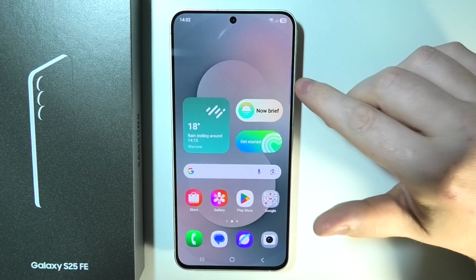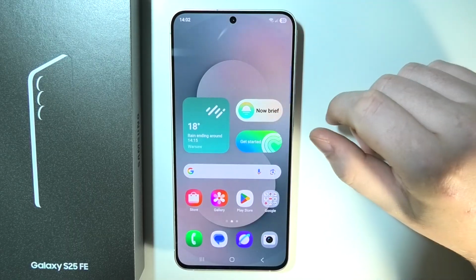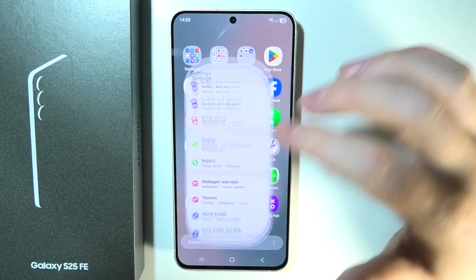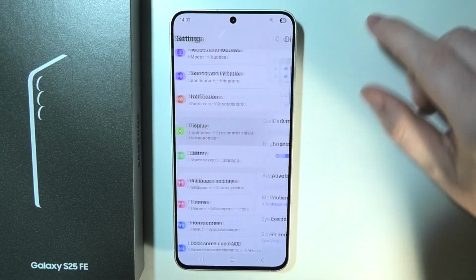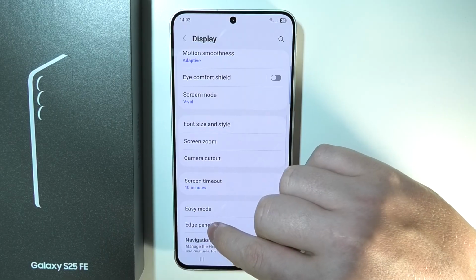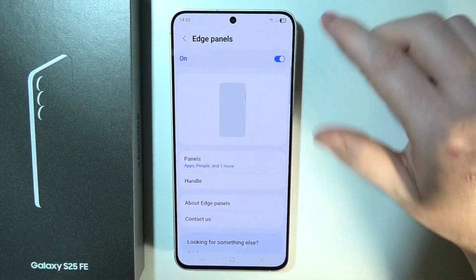If you want to edit your edge panel in a Samsung Galaxy S25 FE, first let's start with the settings. So open the settings on your phone and then move to the display. Scroll down and locate the edge panels. Make sure that they are activated, otherwise you won't be able to see them.